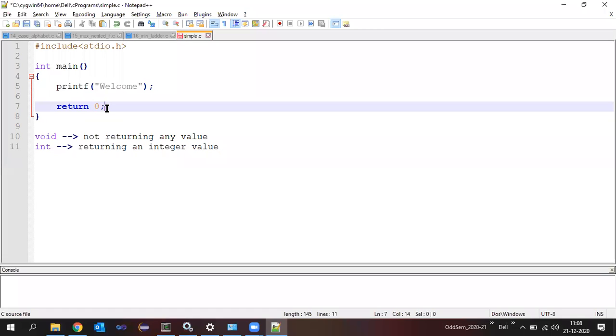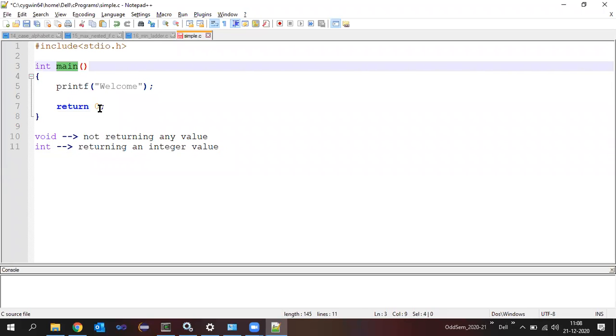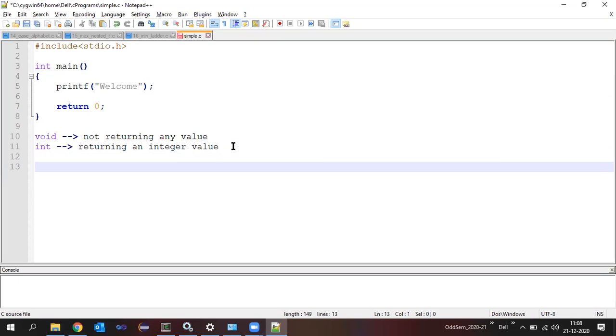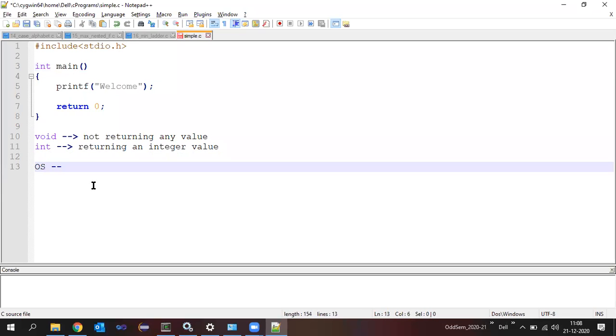Now you may have a doubt here. To which particular entity is it giving this 0, or to whom is this 0 given? The main function is returning a 0 value, but to whom is this value being returned? To understand that, you need to understand one more concept. We know that whenever we execute the program, execution begins from the main function. Suppose we say that the operating system executes the program. OS means operating system.